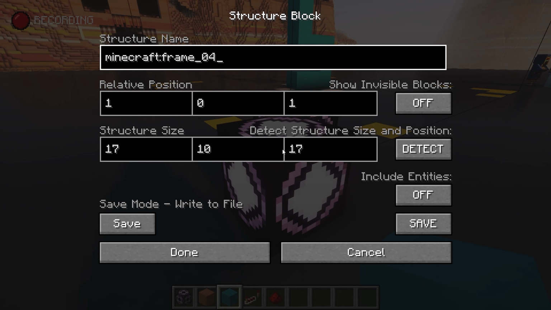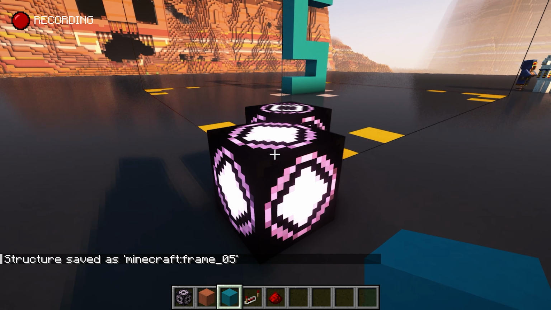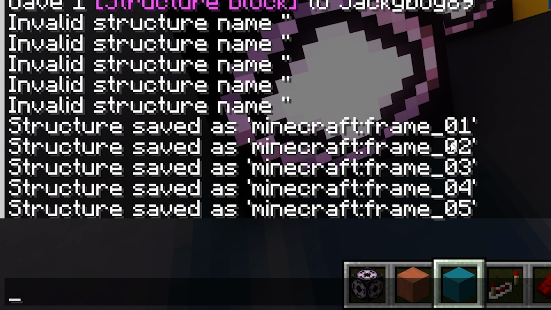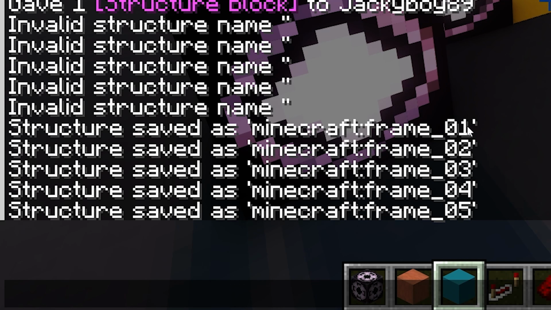Now we save frame 5 here, press save. Here we have now our 5 saved structures. You can see them quite well here. What we've done now is basically we refer from frame 1 to 2, from 2 to 3, from 3 to 4, from 4 to 5, but from 5 back to 1, and so it repeats itself over and over again.